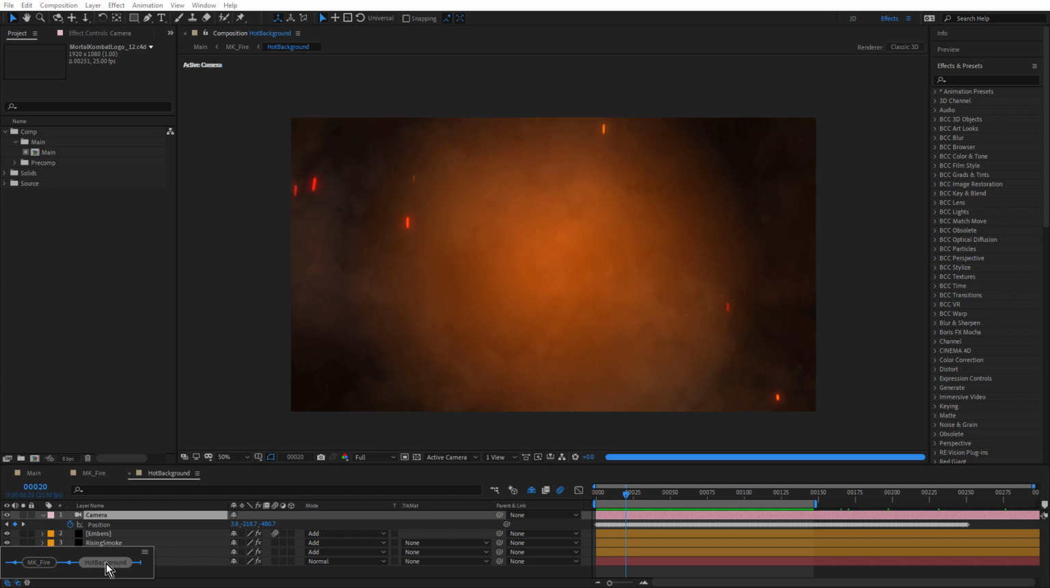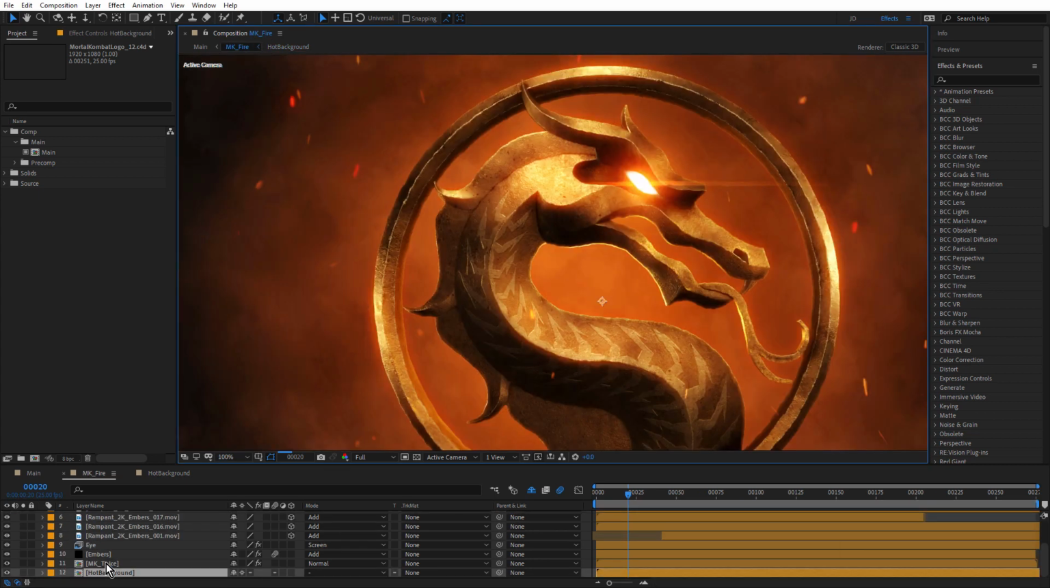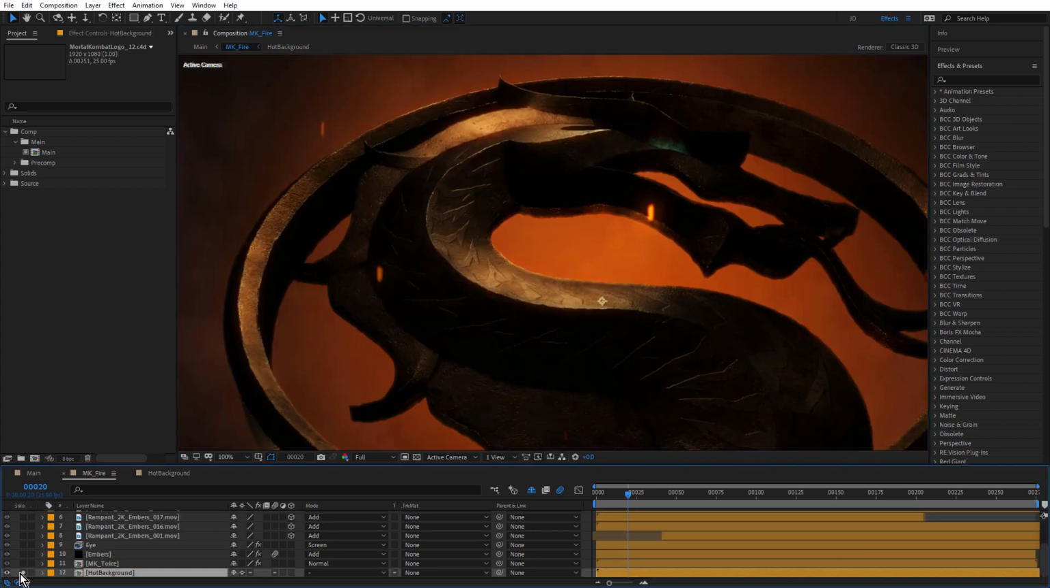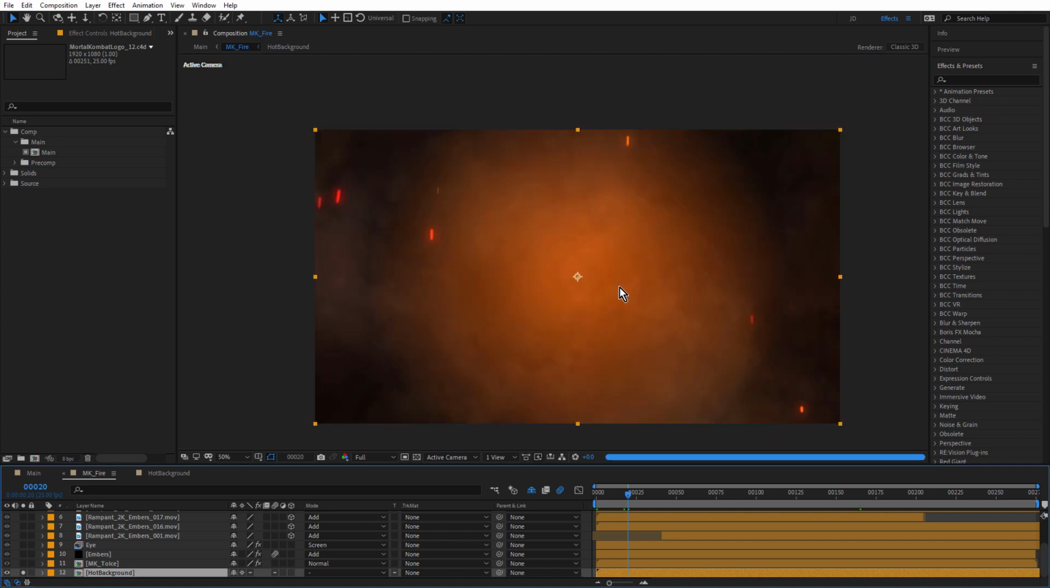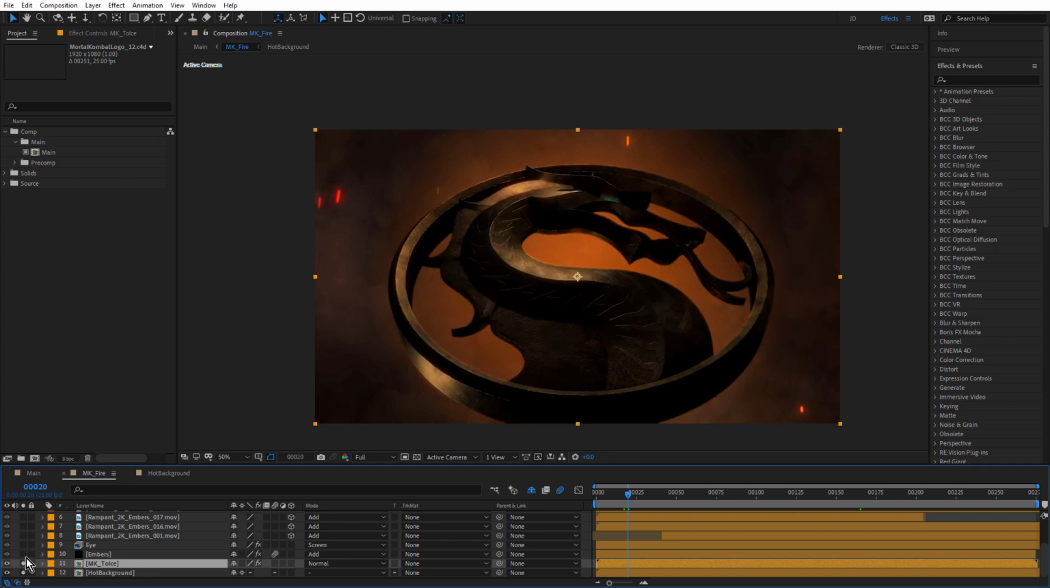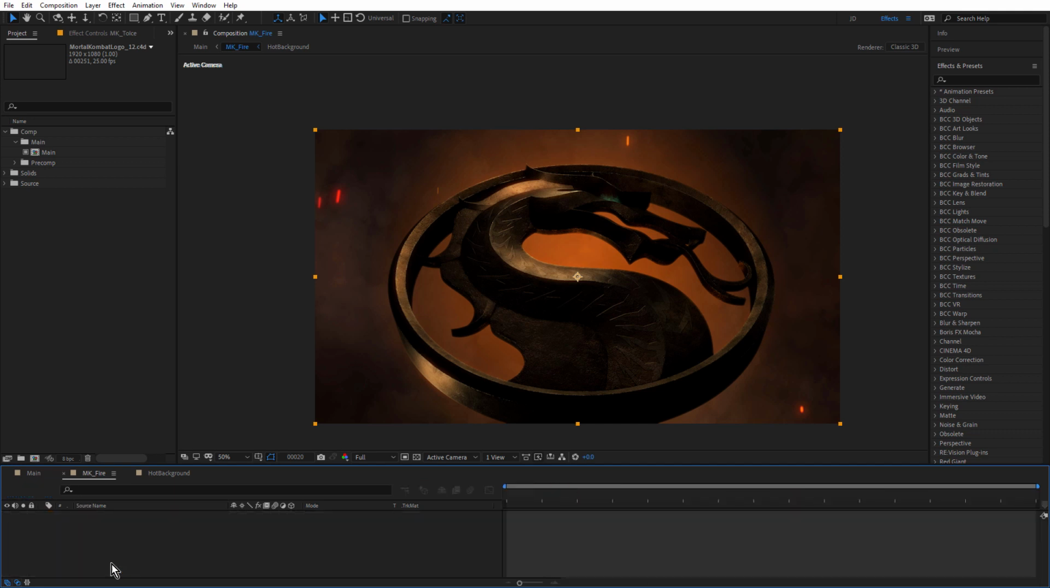I'm going to hit the Tab key and just use my left arrow key to come back to MK Fire, hit the space bar to open that up. Okay, so I've got my hot background, and above that we have this MK2 Ice, and this is the Mortal Kombat dragon. And it's called to Ice because this is the one that animates to the ice look. Let me just double click that.